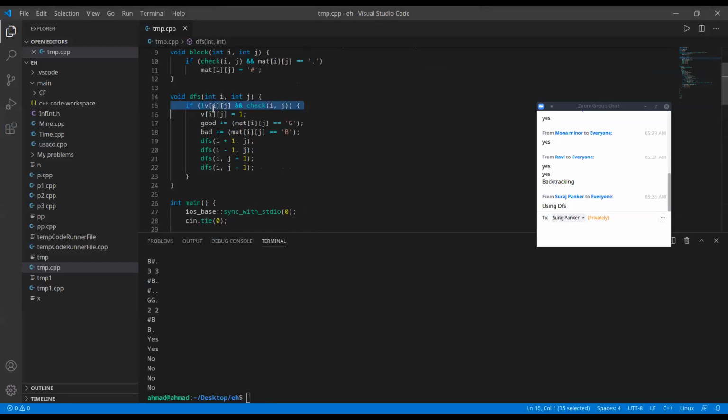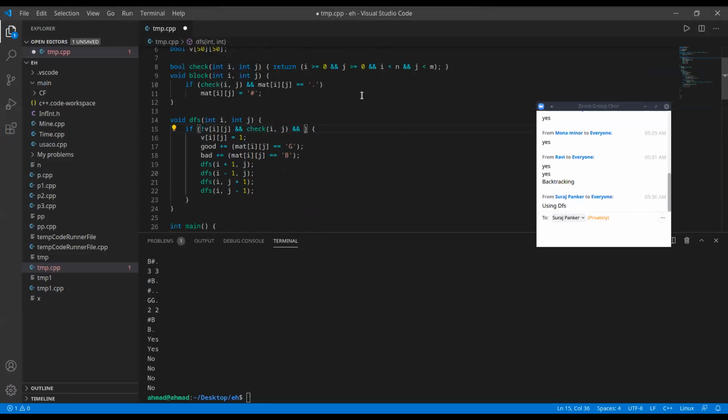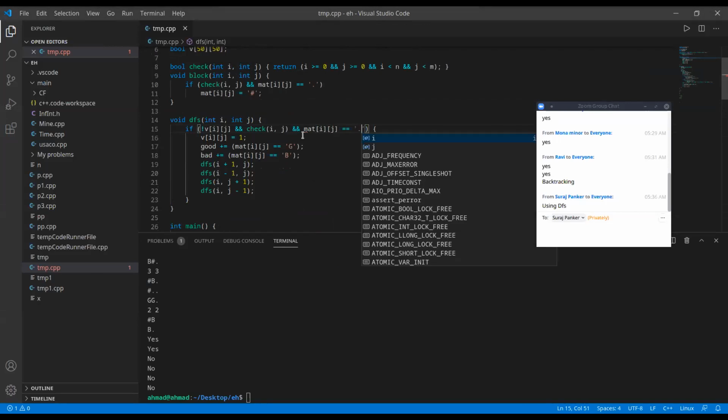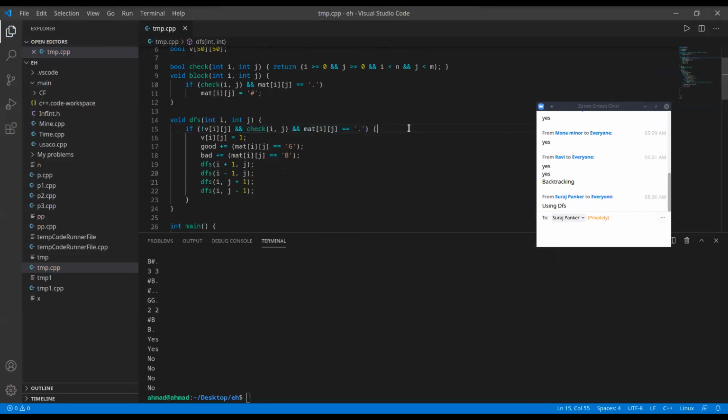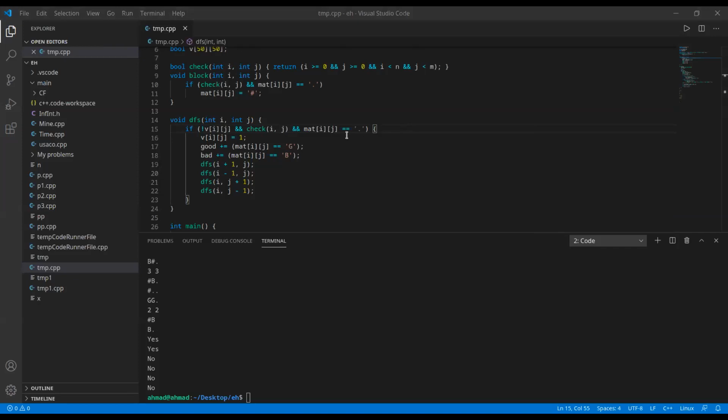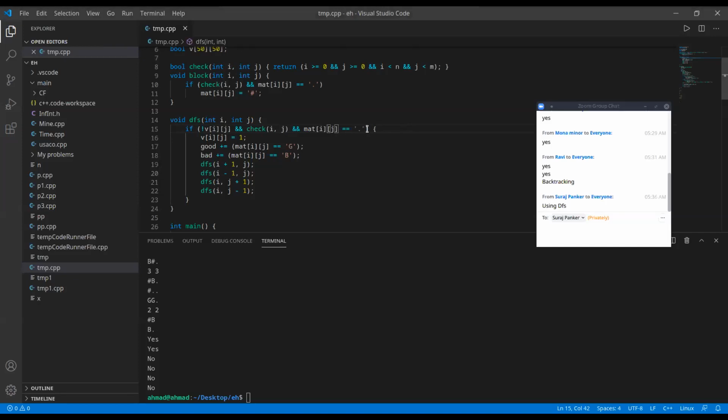Yes. Here in the DFS, I want to check if it's empty. I forgot this. So after checking if it's not visited, and after checking if it's in the bounds, I want to check if this cell is actually empty, right? If not ij equals to dot, then I'm okay here.